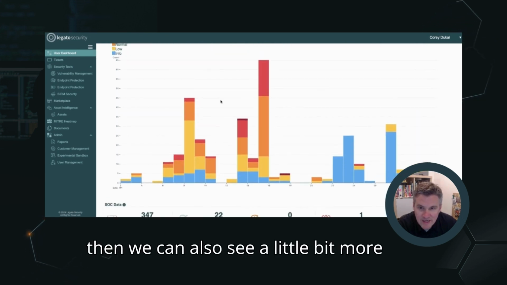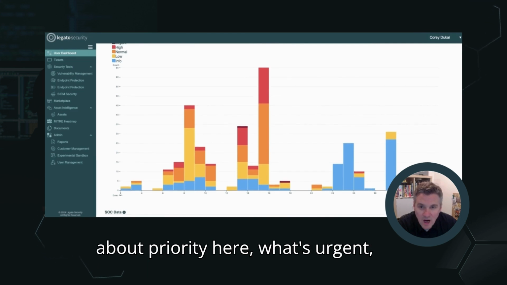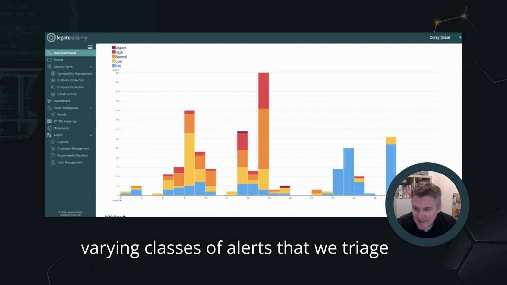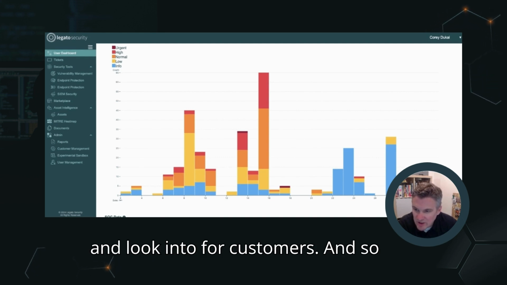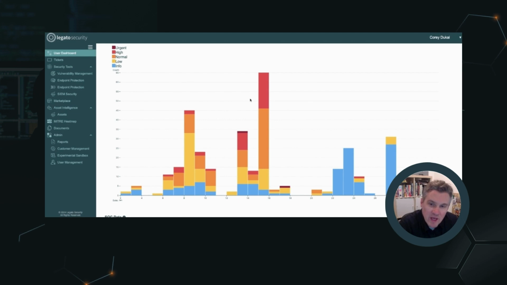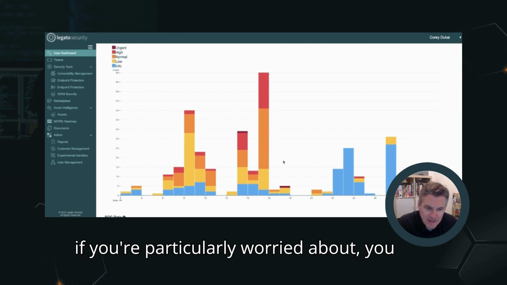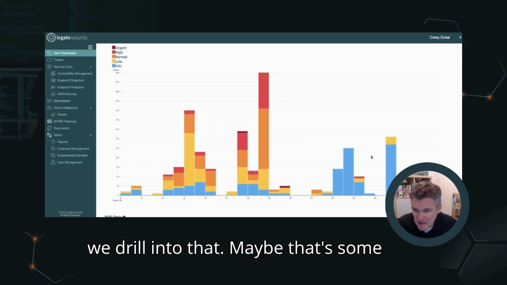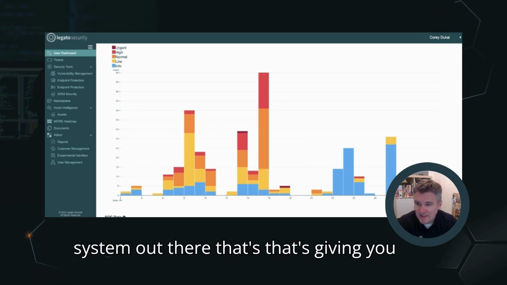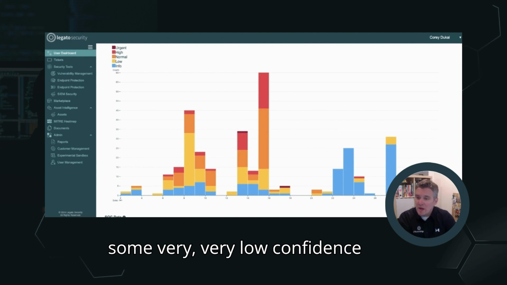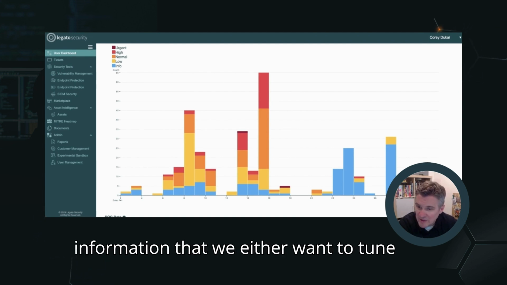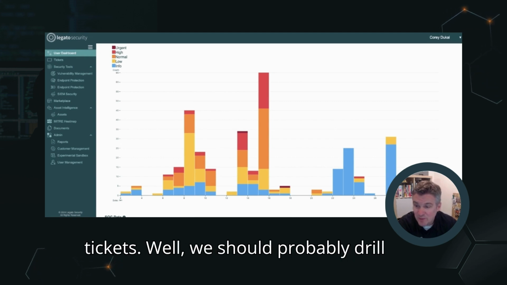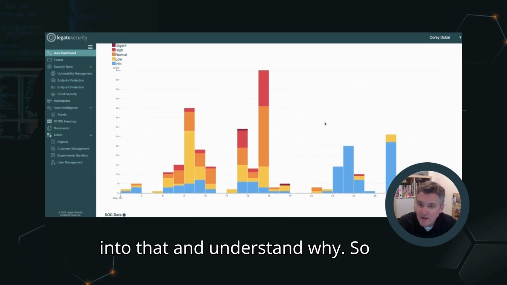And then we can also see a little bit more about priority here. What's urgent, high, normal, low. We have a lot of varying classes of alerts that we triage and look into for customers. So if you're particularly worried about a huge uptick of info alerts, maybe we drill into that. Maybe that's some system out there that's giving you some very, very low confidence information that we either want to tune down or take a look at, or vice versa. A day that has a ton of urgent tickets, well, we should probably drill into that and understand why.